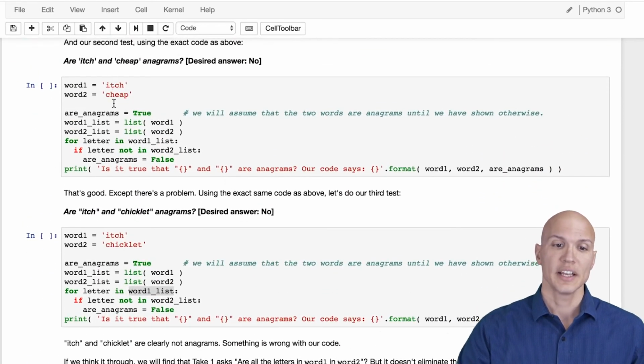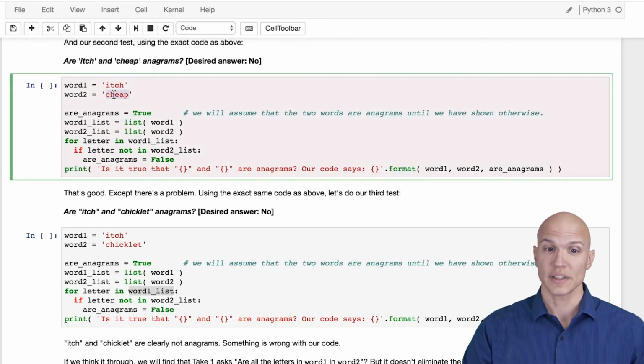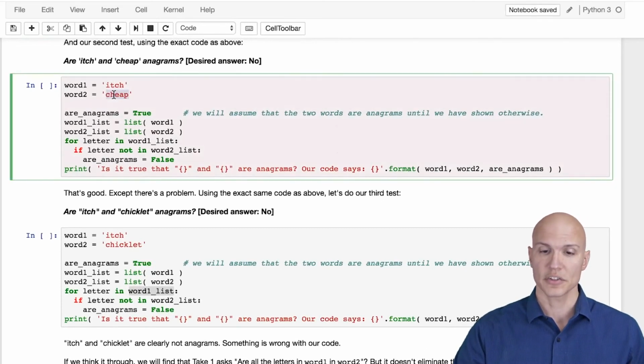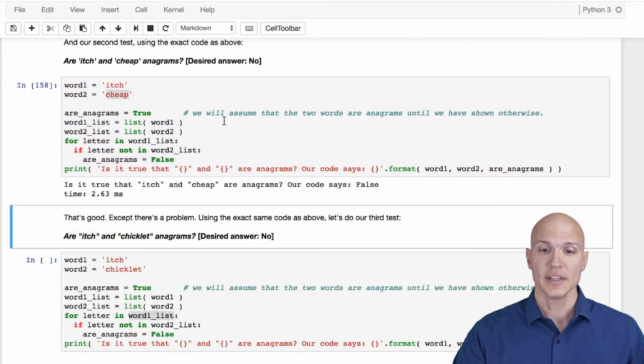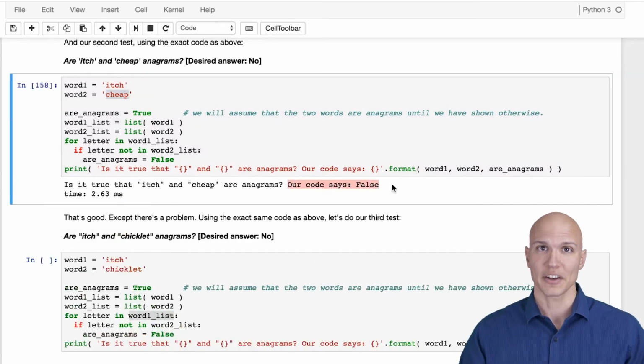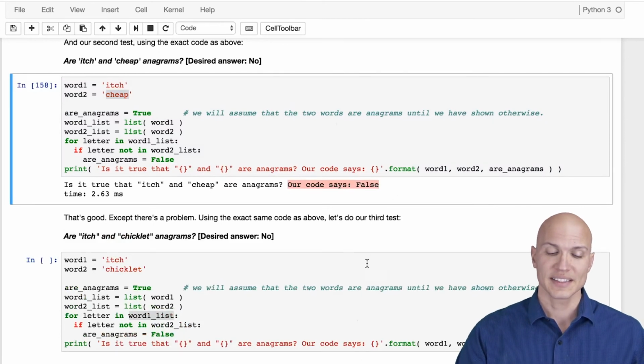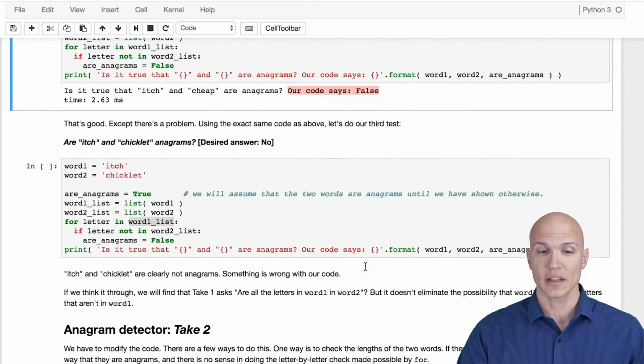We've got itch and sheep. Those are really different, so I would hope those are not going to turn out as anagrams. So the exact same code is going to correctly say false, good. Itch and sheep are obviously not anagrams. Now, it's in this third example where we get a little tricky.